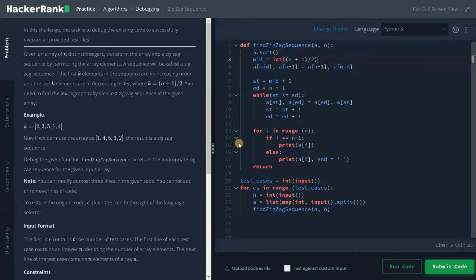In this video we are going to solve the problem zigzag sequence. So this is also a debugging problem. Let's see the problem statement. Given an array of n distinct integers, transform the array into a zigzag sequence by permuting the array elements. A sequence will be called a zigzag sequence if the first k elements in the sequence are in increasing order and the last k elements are in decreasing order, where k equals (n plus 1) divided by 2. So this is like a middle element. You need to find the lexicographically smallest zigzag sequence of the given array.